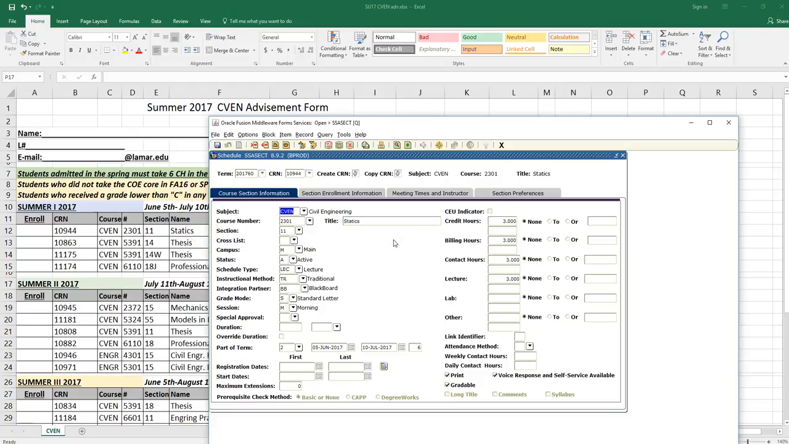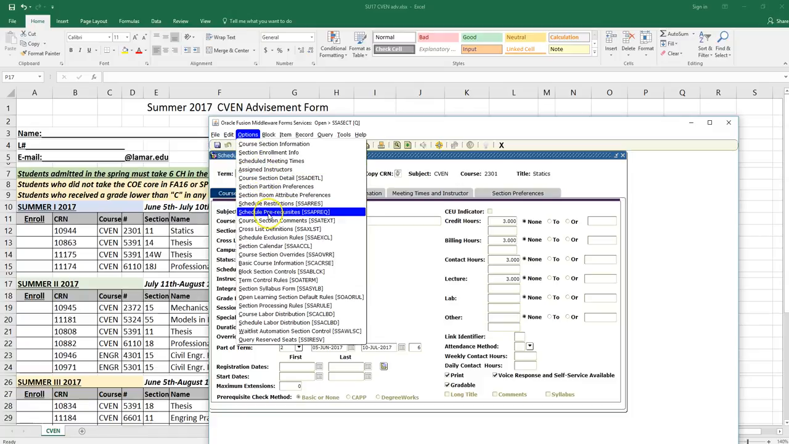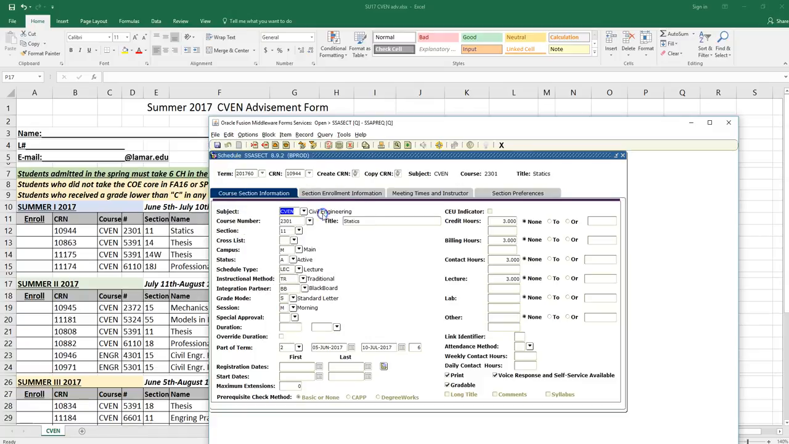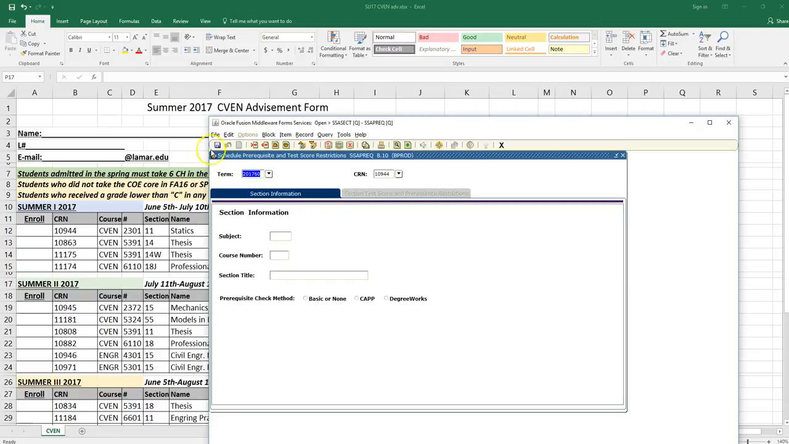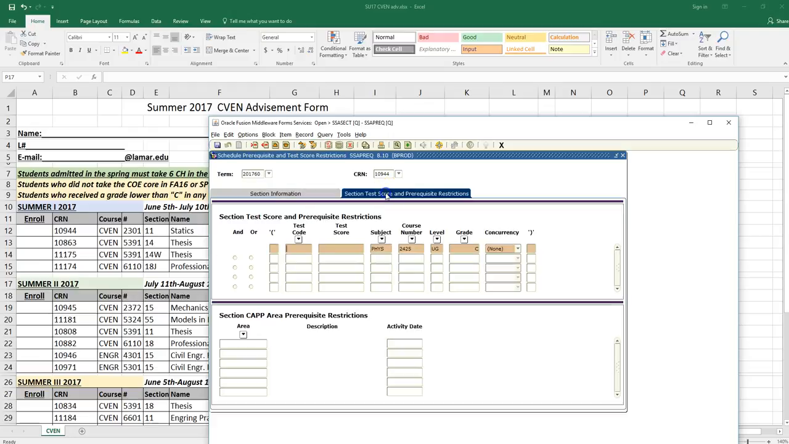Now I want to see what the prerequisites are, so I'm going to go to Options, Schedule Prerequisites. There's a shortcut, but I've never committed that to memory. I'm going to page down, and I'm going to go over here to Prerequisites. So here's the prerequisite, Physics 2425, or Physics 2. So now I need to make sure that this student has taken Physics 2425.